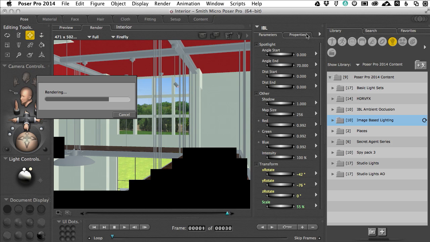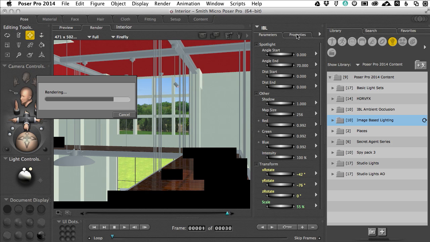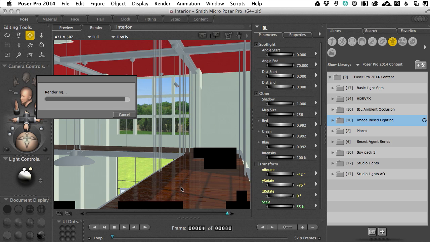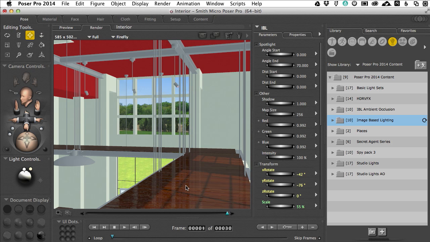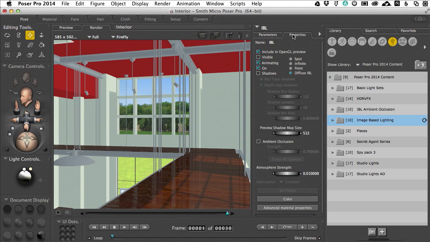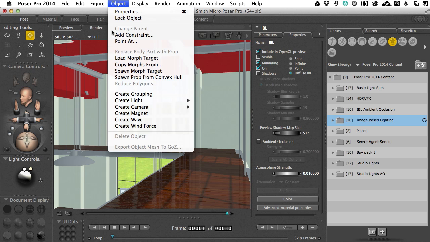So I labeled my light IBL. If we come over to properties, we'll let that finish rendering, and I've got some reflections going on here on the wood floor as well. You can also soften these up so they aren't quite so harsh. It does take longer to render though. If I come to properties for my IBL light, and if you're inserting new lights, you can come to object, create light. You got spotlight, you know what that is, an infinite light, which my sun is, a point light, which is like a bulb, and a diffuse IBL. The HDR lights, the IBL ambient occlusion, and just the IBL lights are all this diffuse IBL.